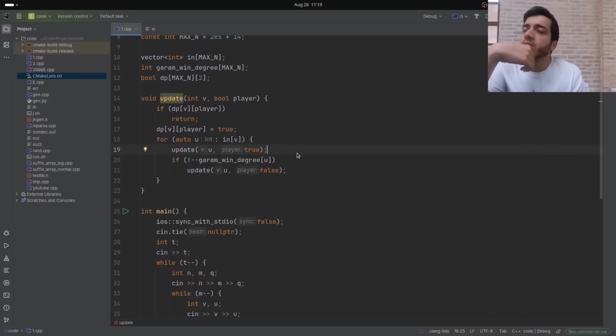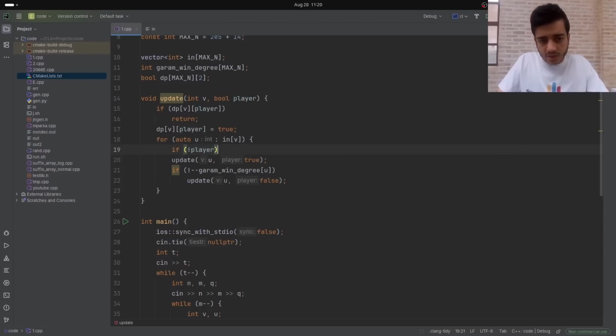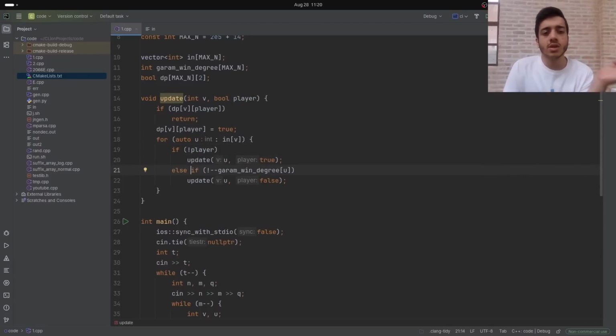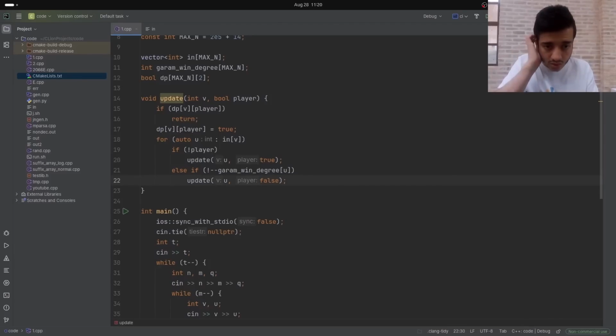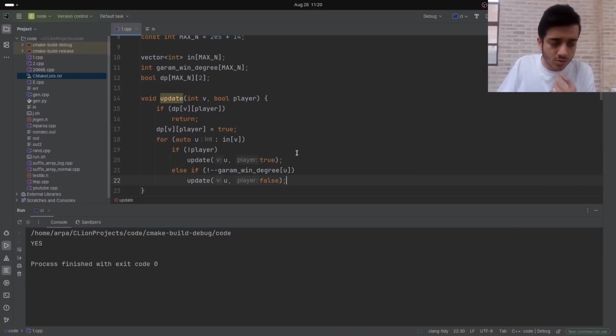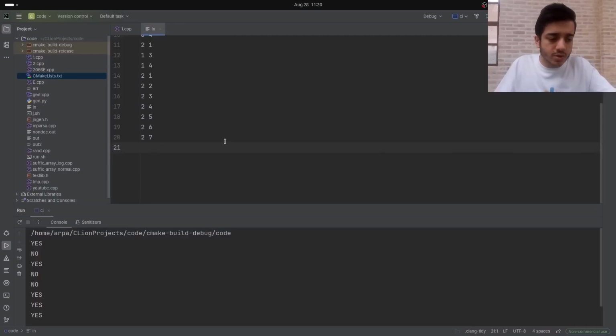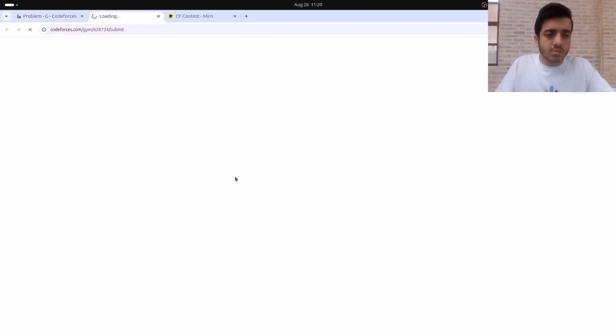Okay. So if this is the first player, just go update, that's it. Otherwise, if it's the second player's turn here, so yeah, I think now it should be correct. Good. Let's do it again. Seems good. Everything seems good. Ready to submit. Let's submit the code.